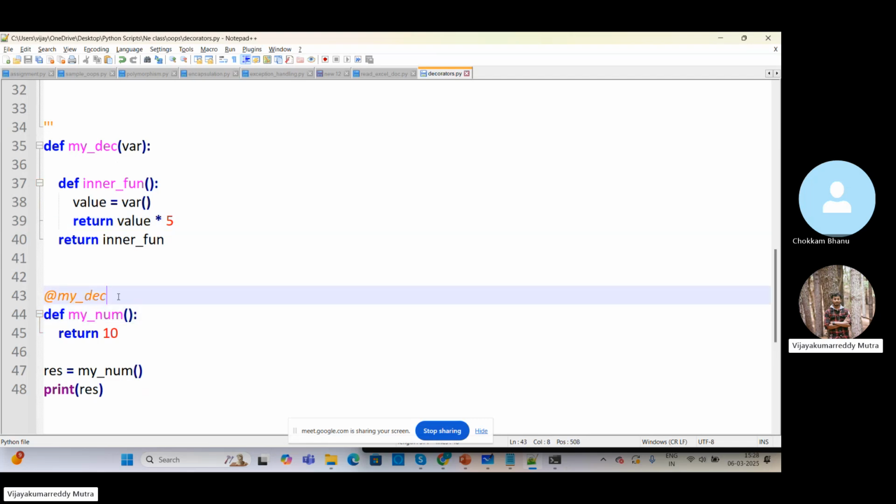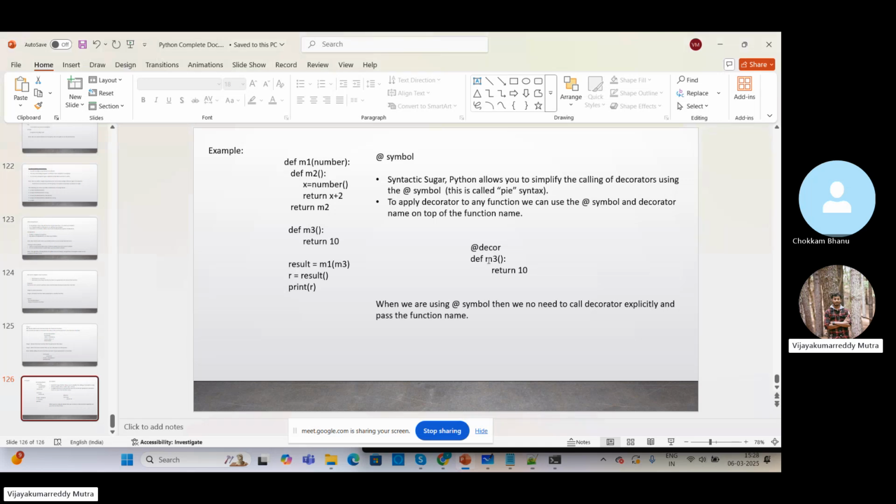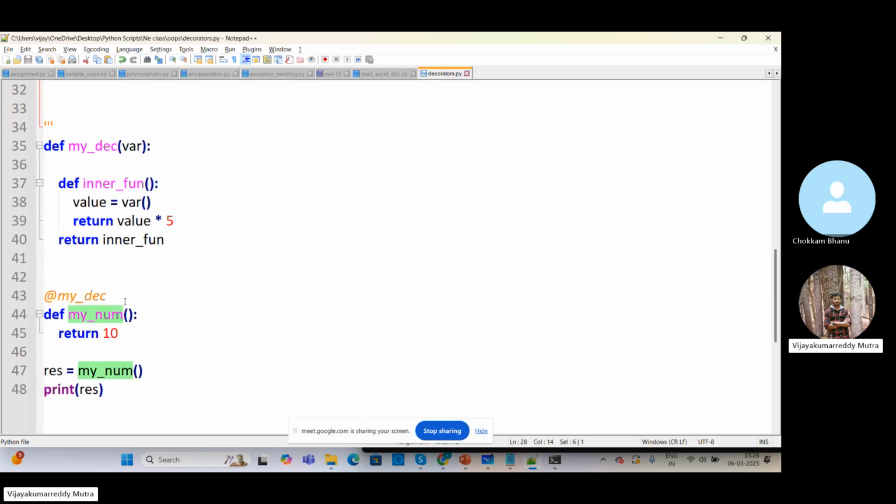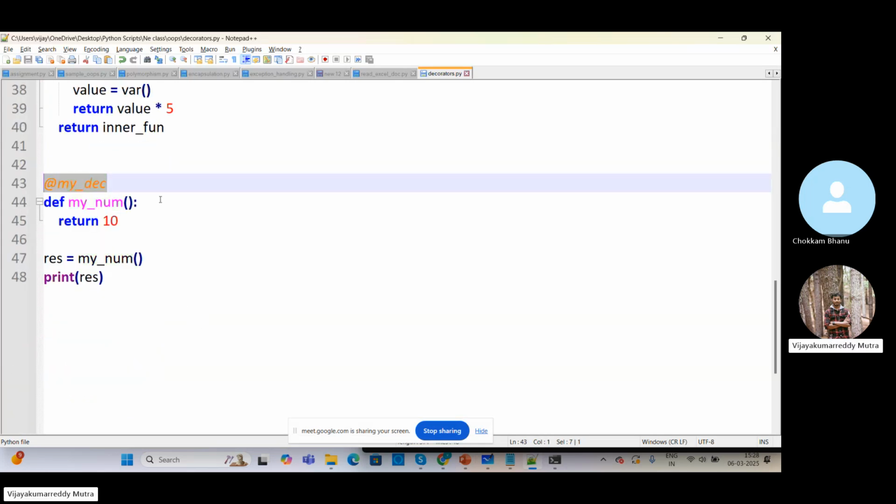That is how you can use @, which is called decorators. See here, @ decorator, and this is my M3, the same one. So instead of calling like this, we're simply placing @ decorator. When we are using the symbol, we don't need to call the decorator explicitly and pass the function name. See, now we are not passing that. Earlier we were calling the decorator function as well as passing the parameter, but now we are not doing anything. Simply decorator name and result equals my function name.